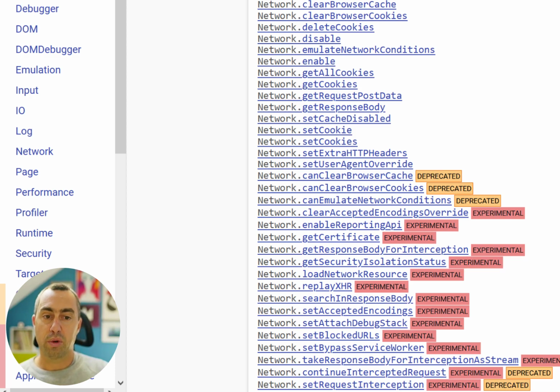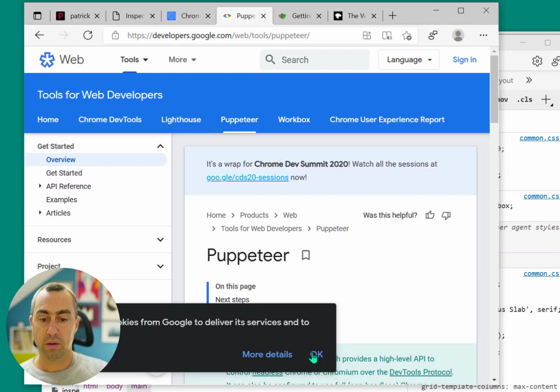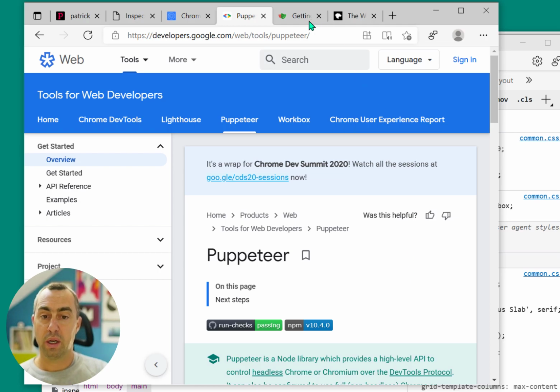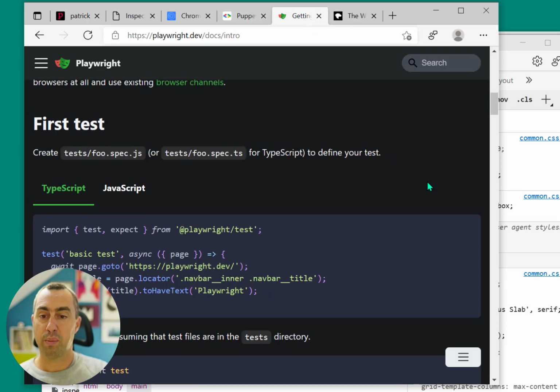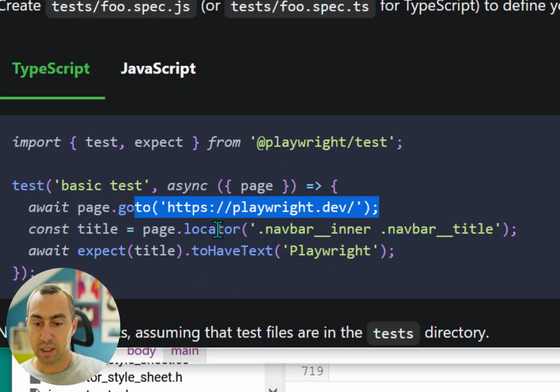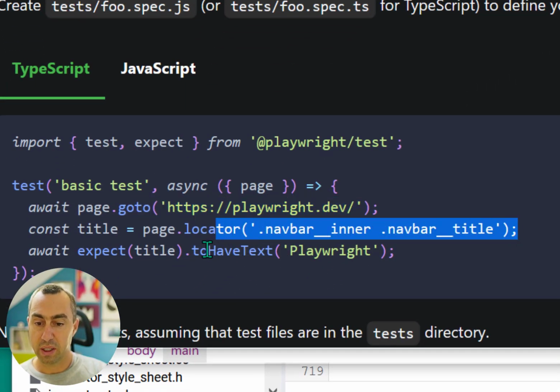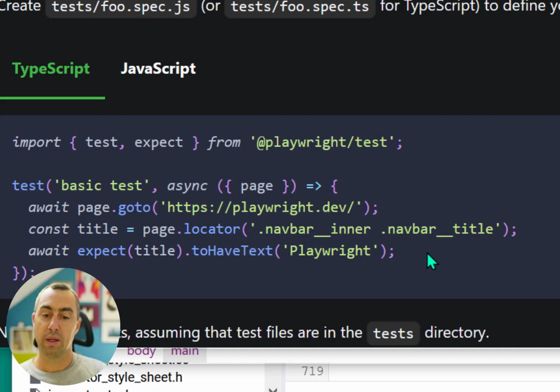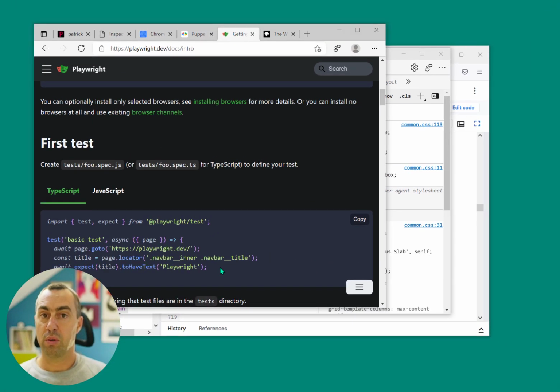Test automation libraries, if we look at Puppeteer, which you might be using to automate testing in your web app, or Playwright is another example, they both use Chrome DevTools protocol behind the scenes to navigate to a page. Here is a code example from Playwright. It navigates to a page and it gets an element from the DOM, and then it checks the text of that element. Using the Chrome DevTools protocol, you can do all of these things very easily.